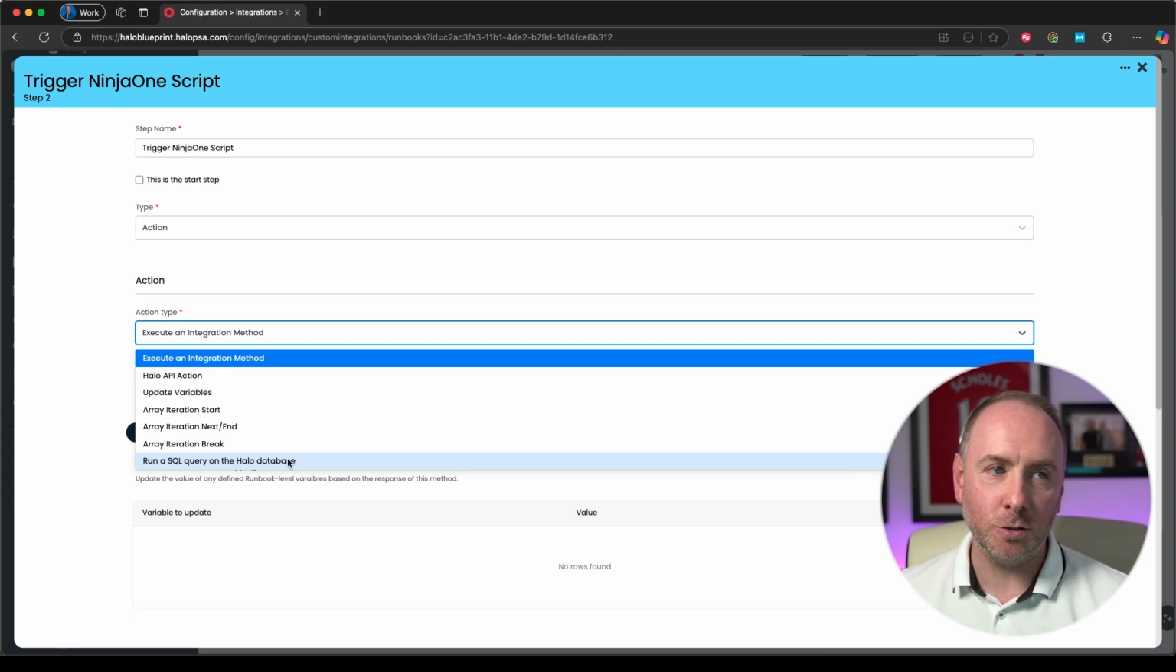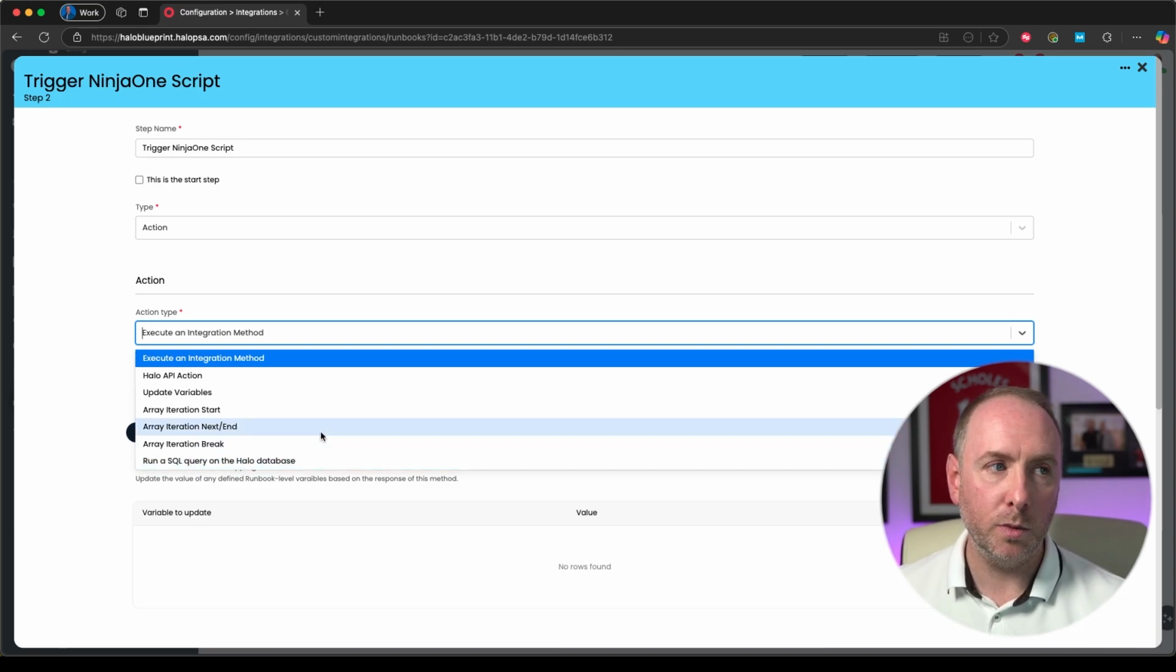Now that opens up ridiculous possibilities, and I've got some examples of how we've been able to use SQL to take information in, do a lookup on the faults table where all your tickets are, to try and match some parameters to bring back a ticket number and then do something with that ticket. So it gives you some really advanced functionality now that we can do a SQL query within a runbook as well.